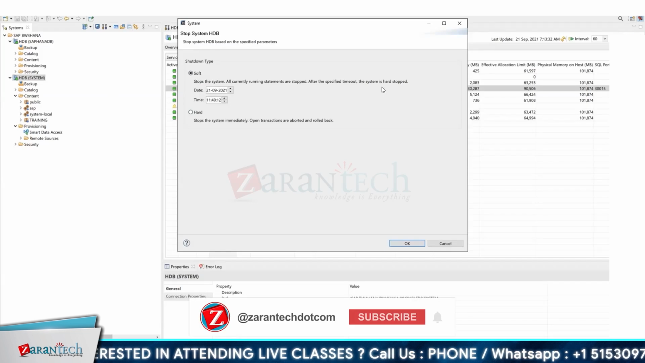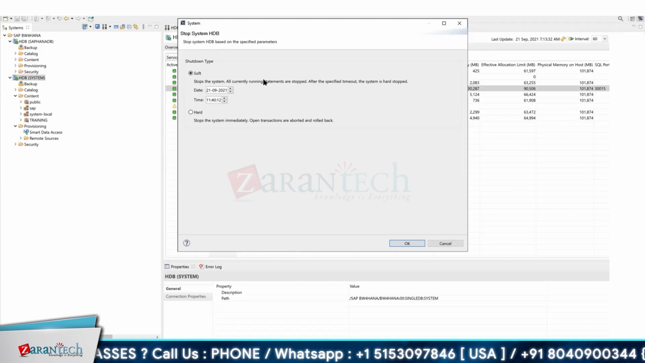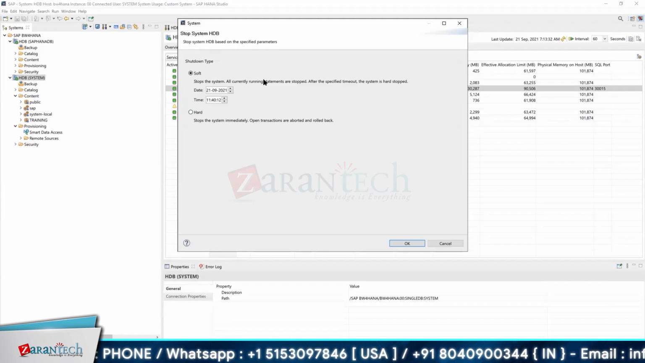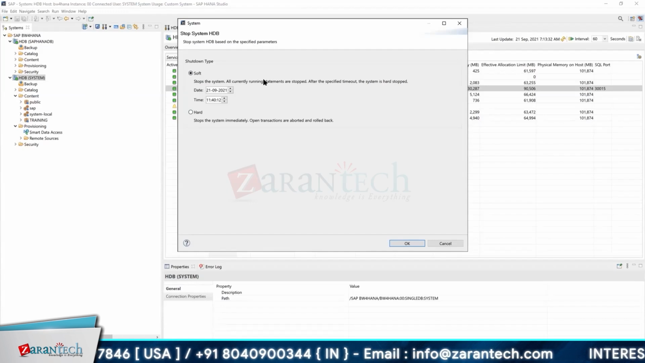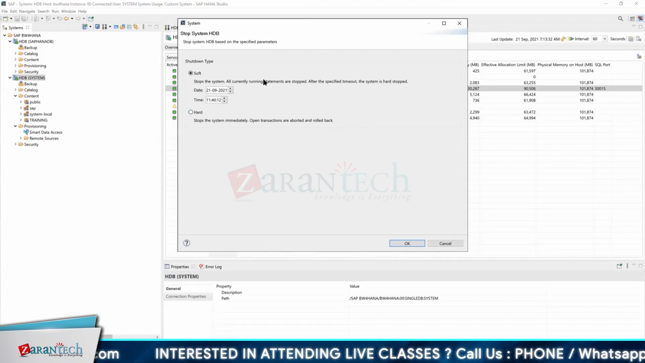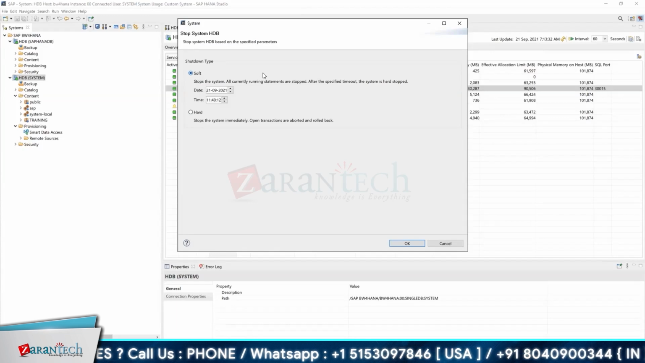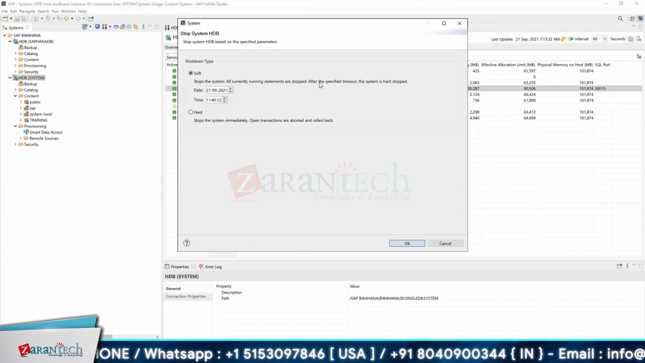Which means if there is any job which is running, if somebody is trying to do something, it will let that particular thing complete. And you don't know, it may take half an hour, 1 hour, or 2 hours. But there is a timeout which we will set. We just wait for 15 minutes. If those transactions complete, then you stop it, hard shutdown. If it is not complete in the next 15 minutes, it will stop. That is the meaning of it.